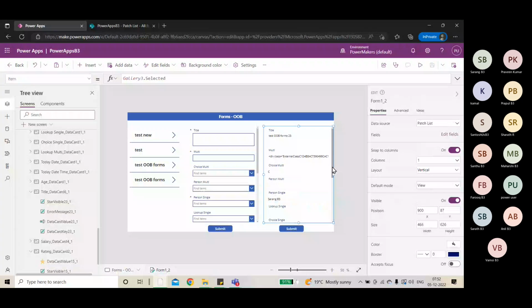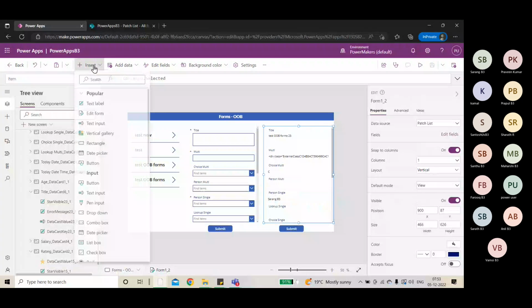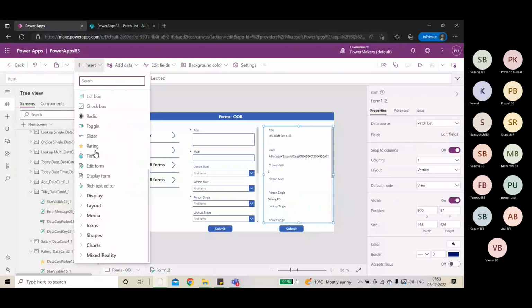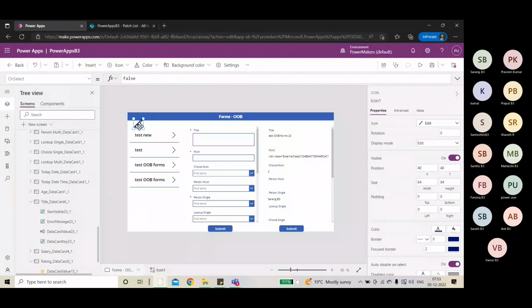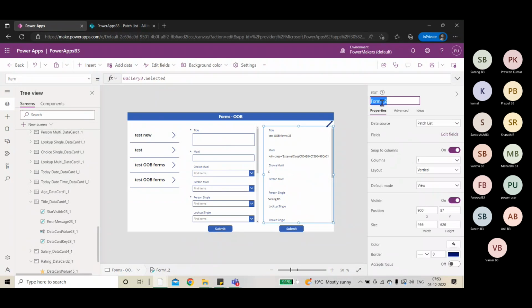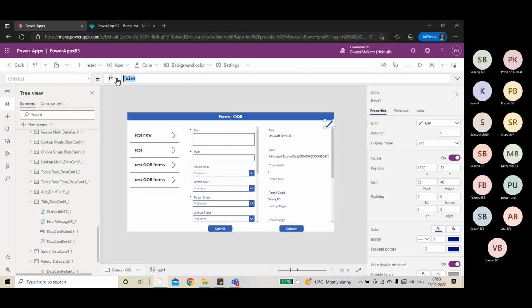Now, this particular view form, how we can make it as an edit form, that we will check. So go to the icon. Let's bring up some pen icon. See, pen icon. Okay. On select of this one, we will be making this form in the edit mode. Form 2, right? Just check this one. Edit form of form 2.